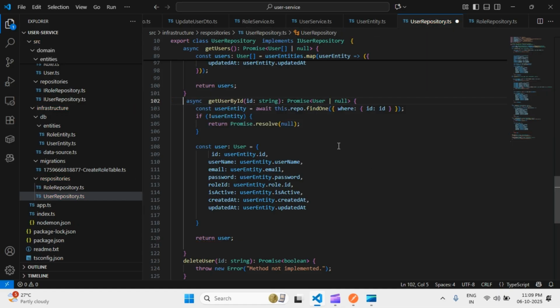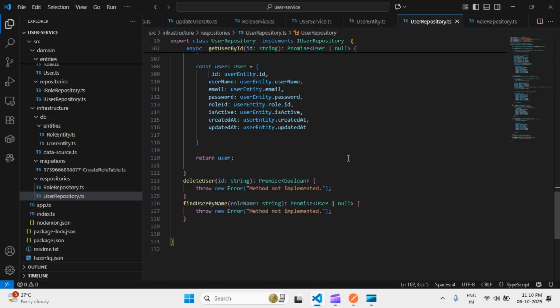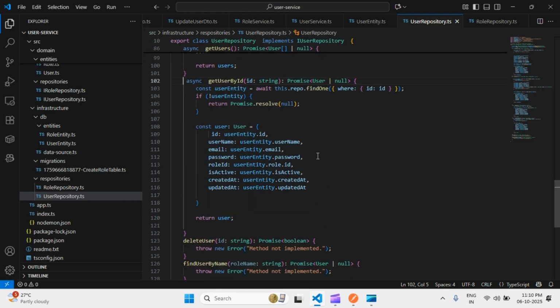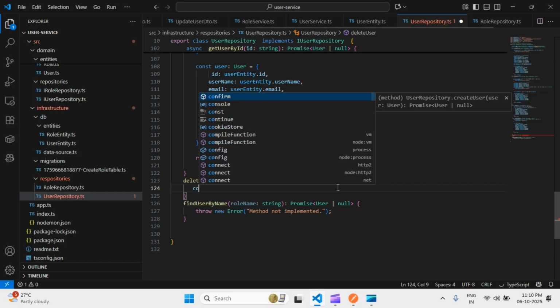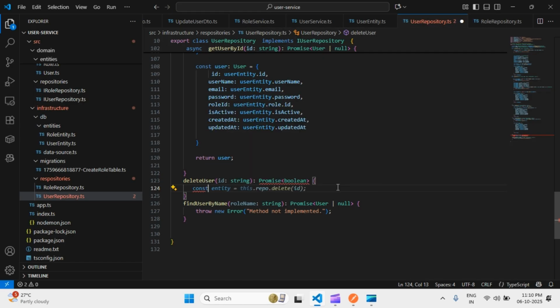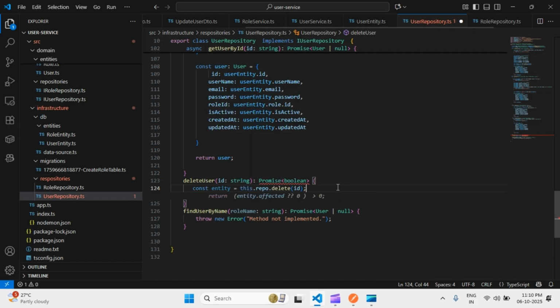Now in the same way we can use delete by users. So we can constant delete by id, then return true. Then also an async method, then it's fine.